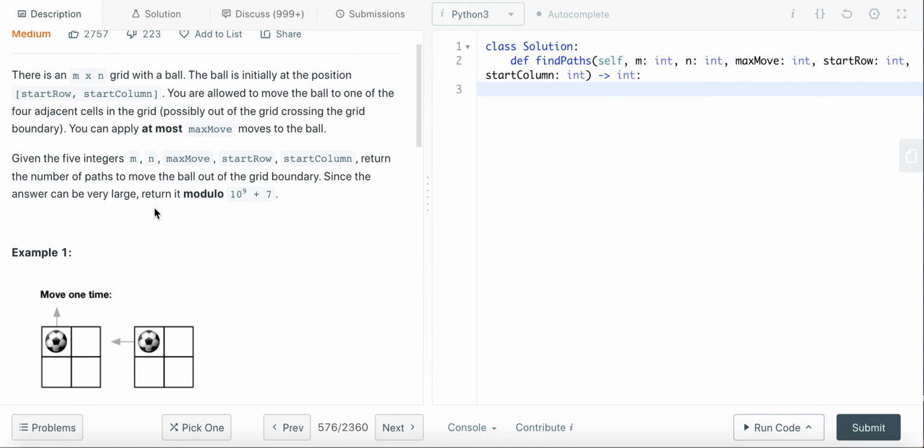After discussing the idea for solving it, let's start coding. Before thinking about caching or anything like that, let's just define the recursive function. Let's say i, j, and then the moves.